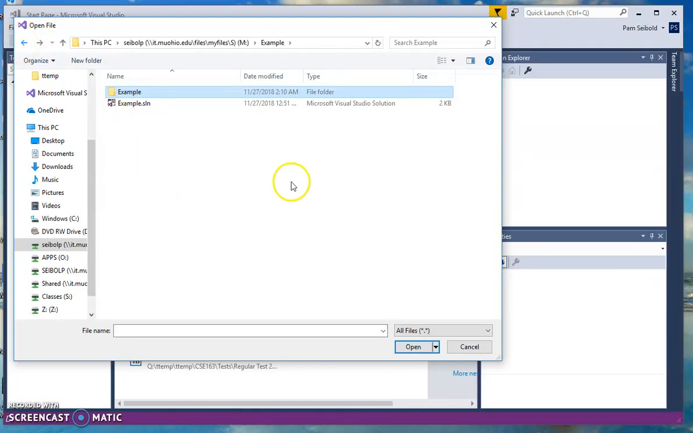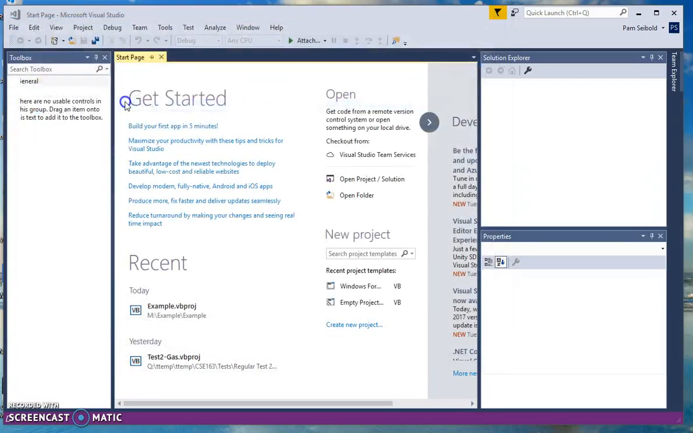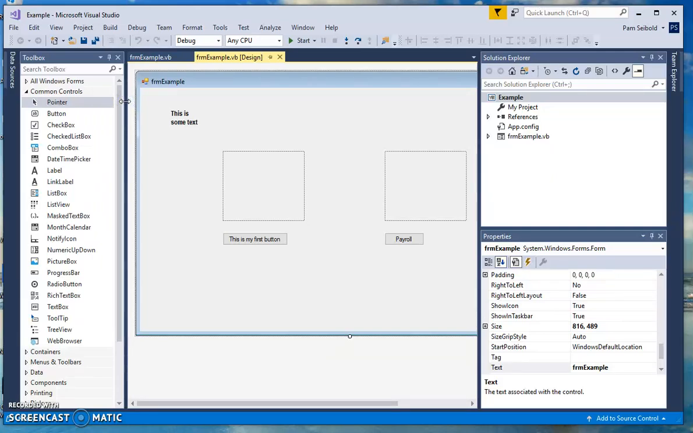Now, the file that you execute to start a project once it's created is the solution file. And you'll notice over here this says Microsoft Visual Studio Solution. So it's a file that ends in SLN. So you just double click on it, and there it is.